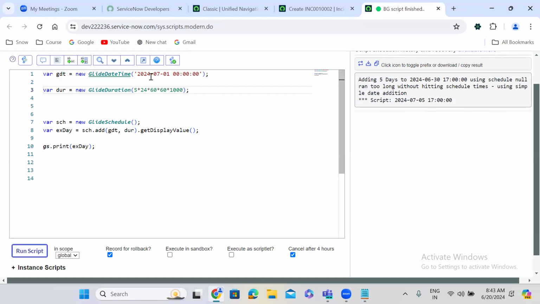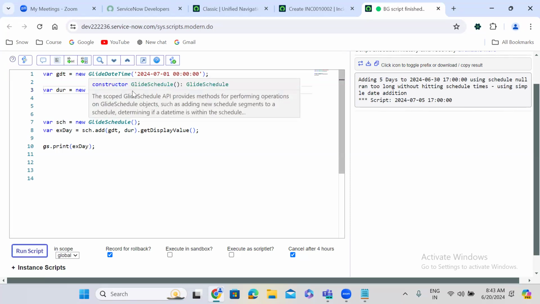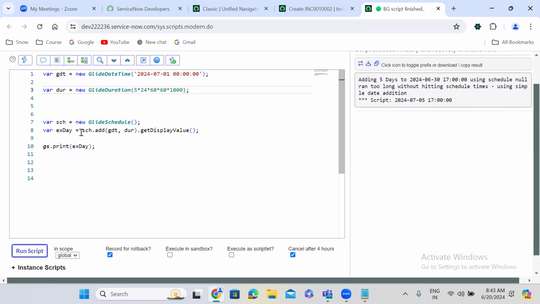So first of all, you will take the selected date. And you will take the duration. Using GlideSchedule, you will add this particular duration to this particular date. So let me just go here and take the script out.